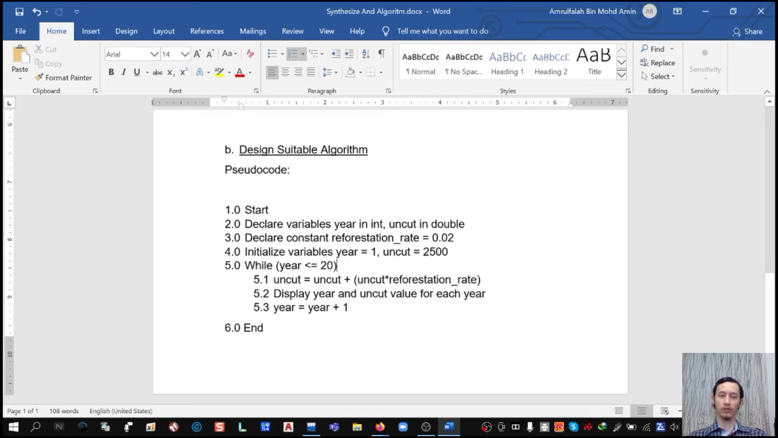We have a pseudocode. First, start, then declare variables year in int, uncut in double. Then declare constant, reforestation rate equals to 0.02. Then initialize variables year equals to 1, uncut equals to 2500. While year is less than or equals to 20, uncut equals to uncut plus uncut times reforestation rate, whereby this uncut is the current uncut.